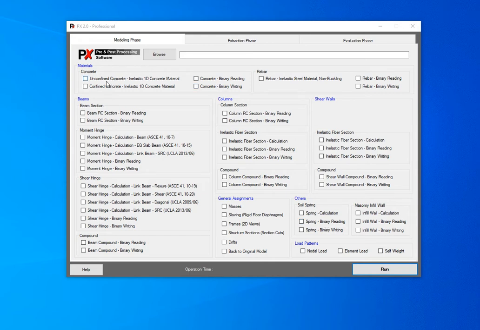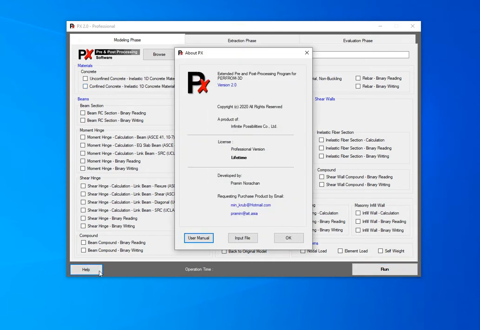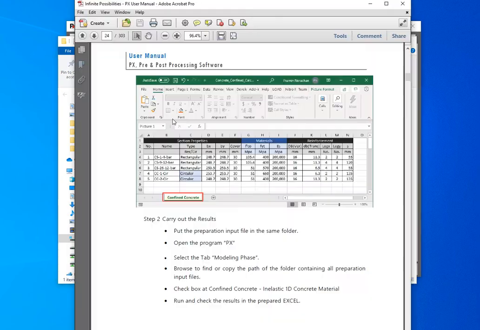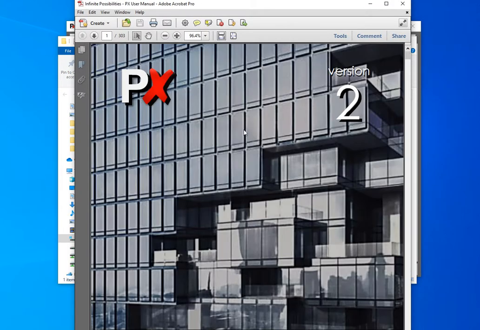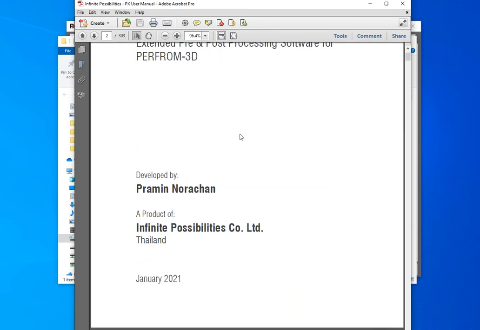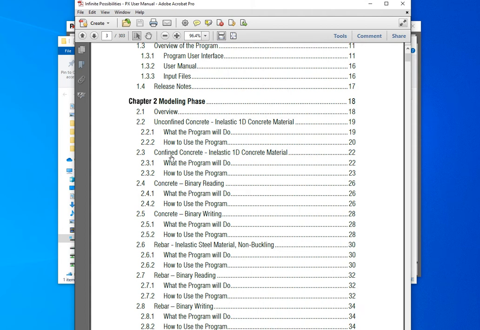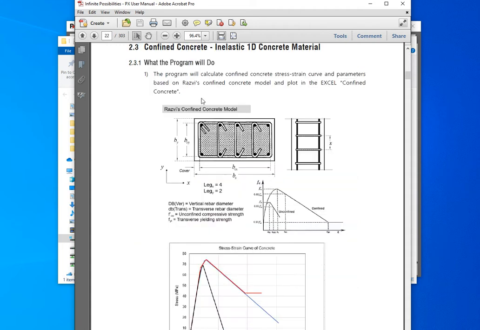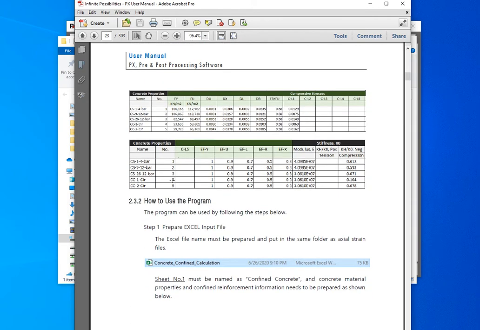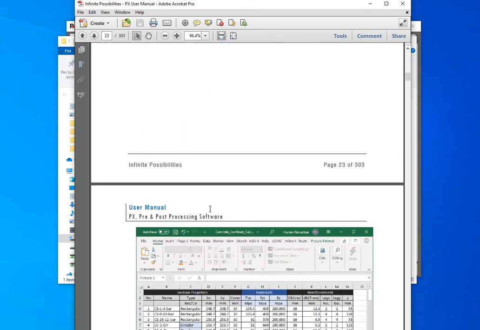So now we will move to the first item, that is the material property, which is confined concrete elastic 1D concrete material. To use this one, you can go to Help, User Manual. In the User Manual, just move to the section of what you want to work for. This is the confined concrete elastic 1D concrete material. It contains a section on what the program will do and how to use the program step by step.